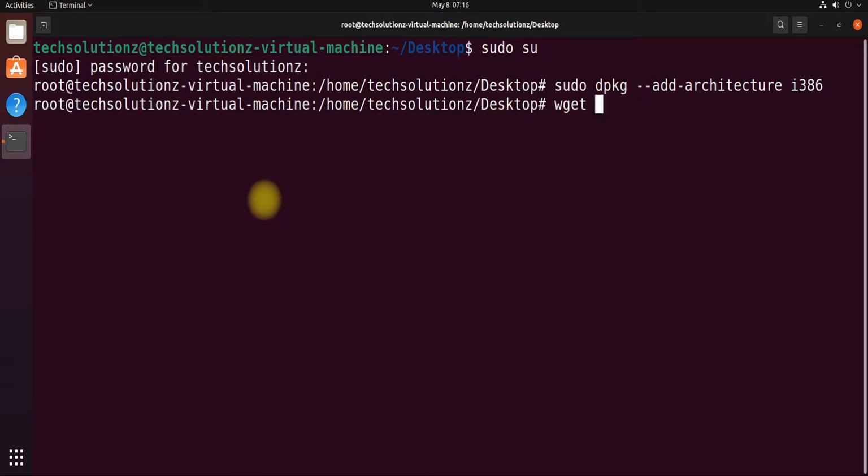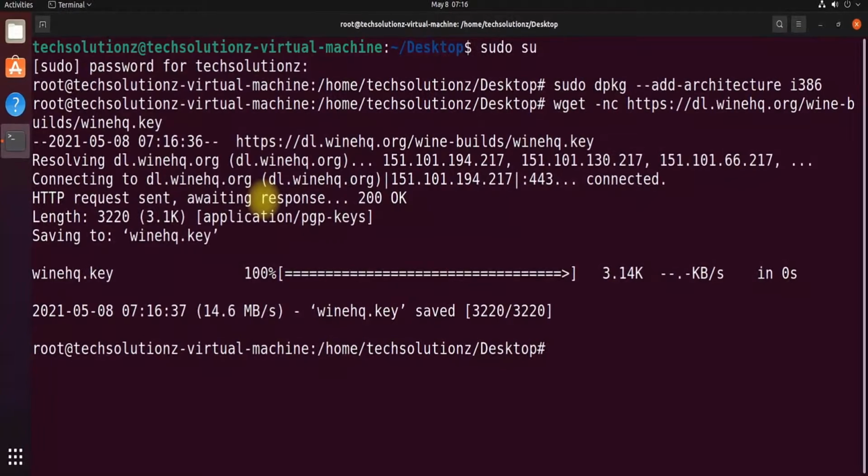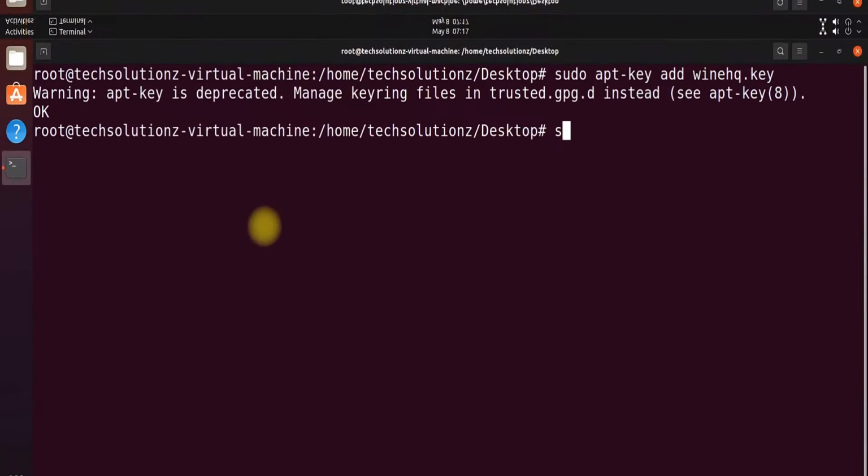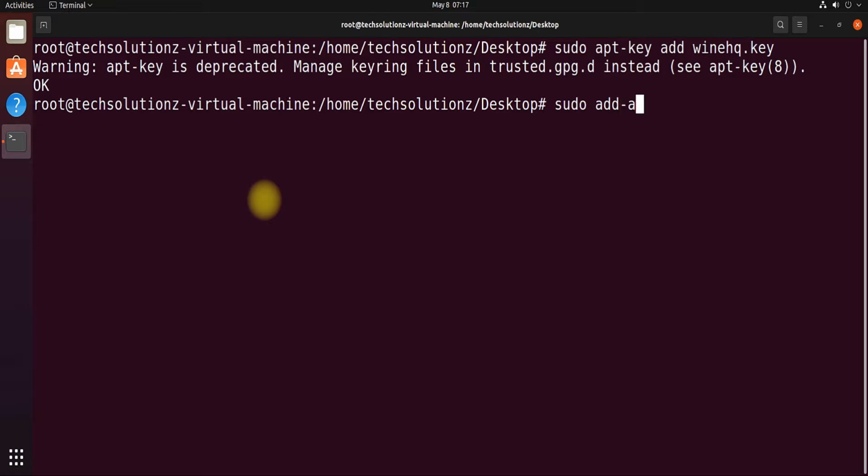Download and add the WineHQ key on your Ubuntu. Clear the terminal screen. Get the Wine key. Add the Wine repository on your Linux as shown.